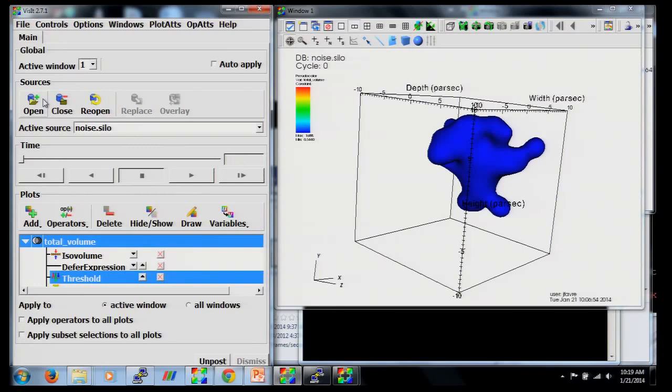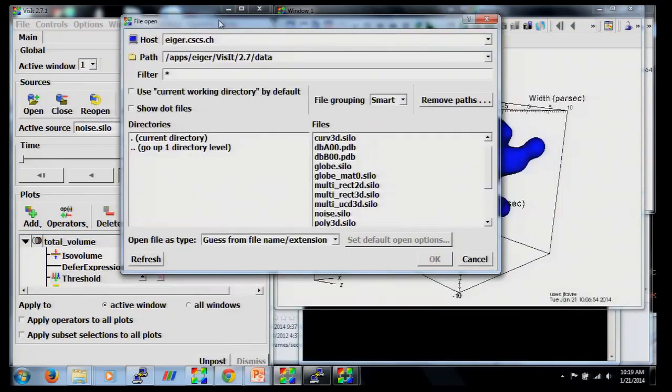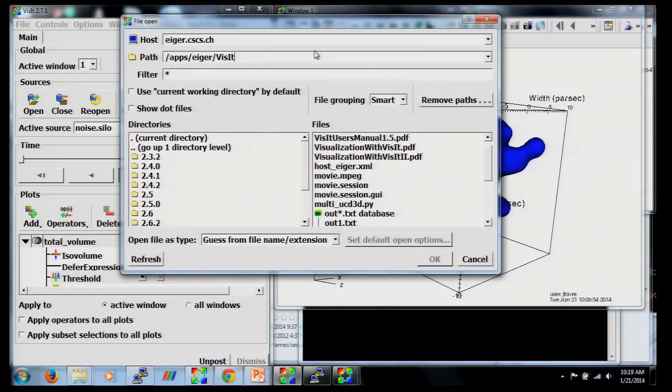This is interesting, so I'm going to try to load, to find a time-dependent data set, which on that machine I don't know where to look. VisIt projects.